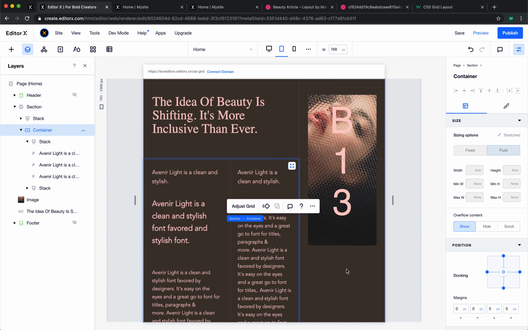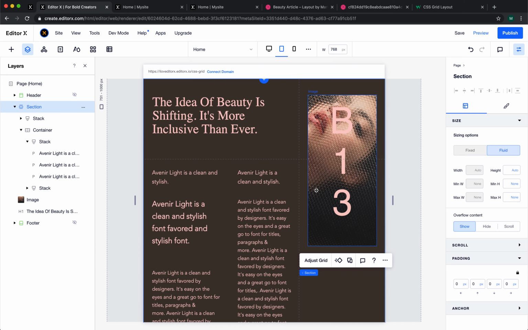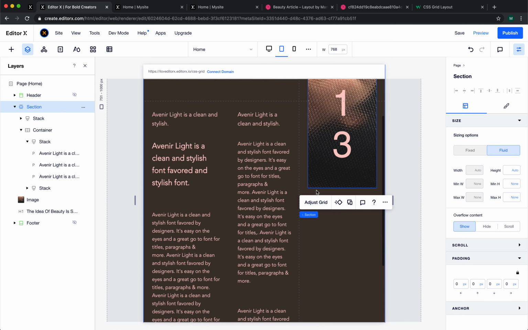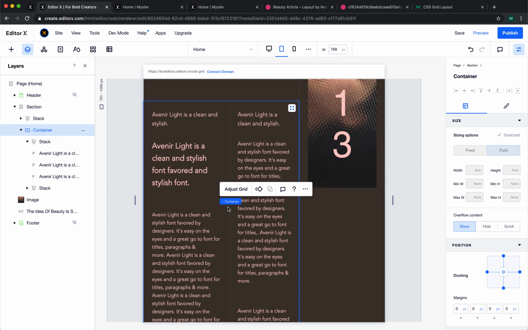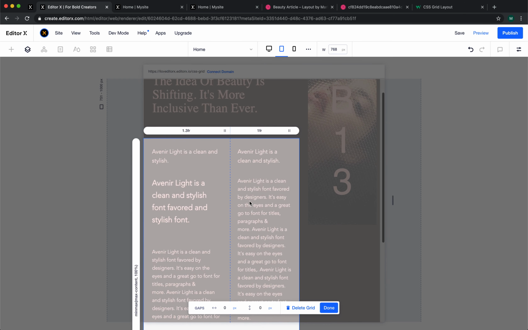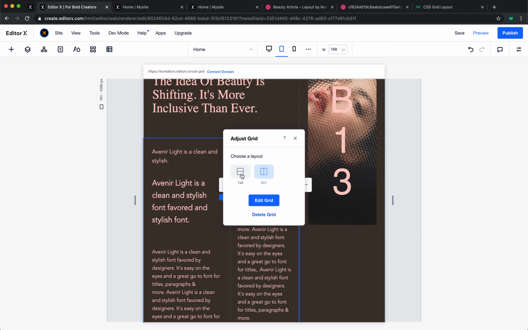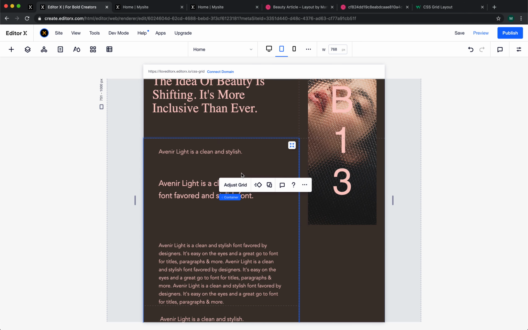I think my decision is not the best. Let's think about something else. We need more room for the text. Oh, I have another idea. So basically we can adjust this container grid cell. Let's edit cell. Basically we can adjust grid and quickly switch it to rows.